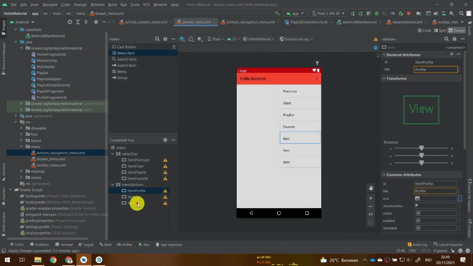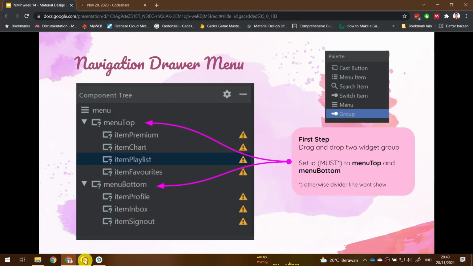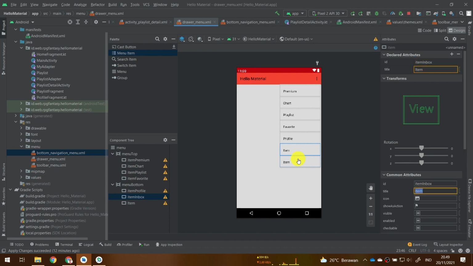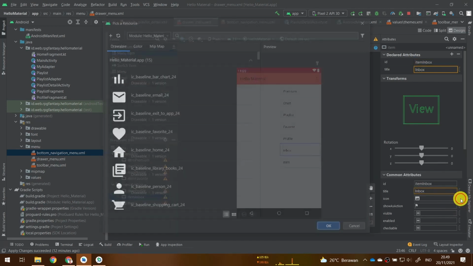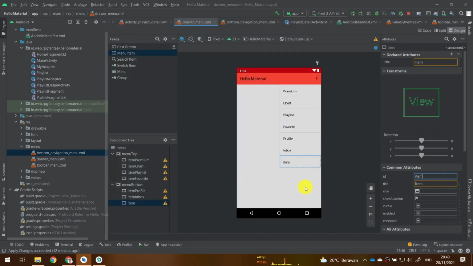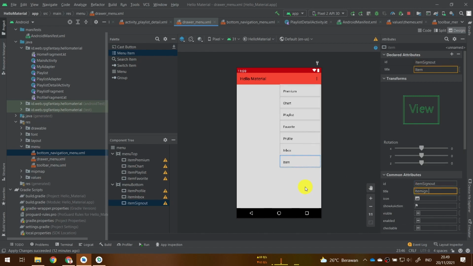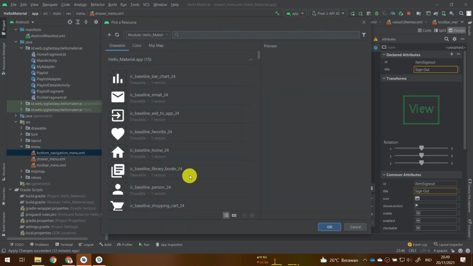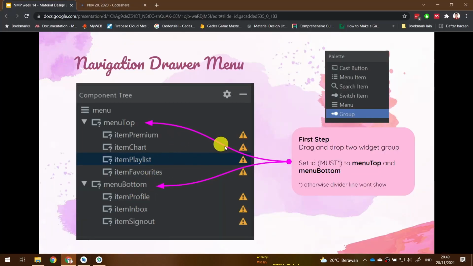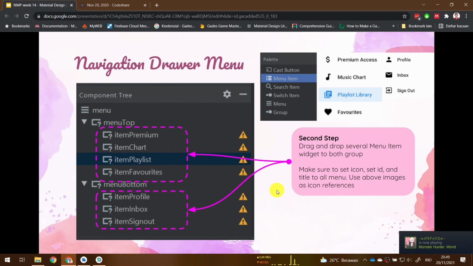For the icon, it is this. The second one is inbox. Item inbox. And the icon is email. The last item is item sign out. Oops, sorry. Sign out. And the icon is exit. Okay, there's quite a lot of menus over here. Now and then, blah blah blah.